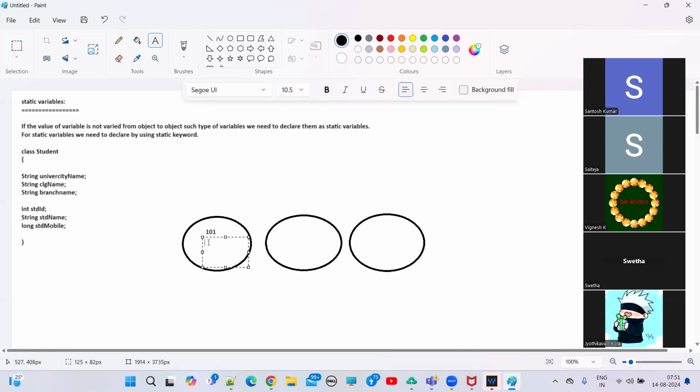Come on, guys. Yesterday we discussed, right? Student ID, student name, student mobile number. So these are what, guys? These are unique for each and every object. So these are instance variables. Each and every object has a separate copy, right?